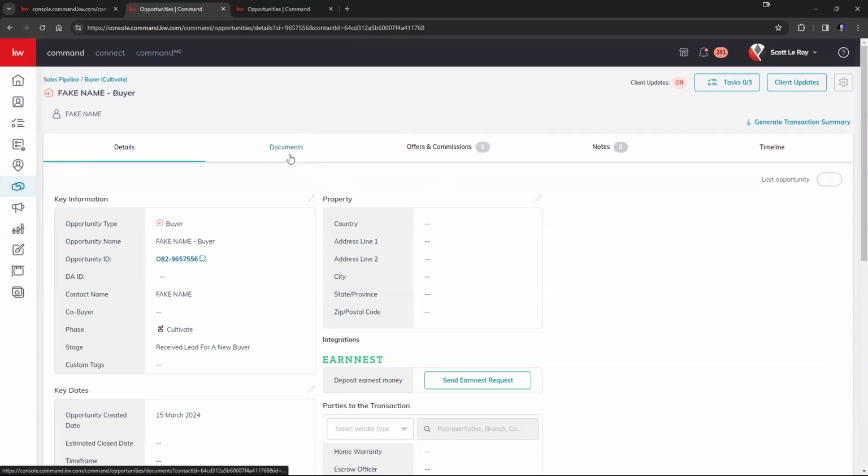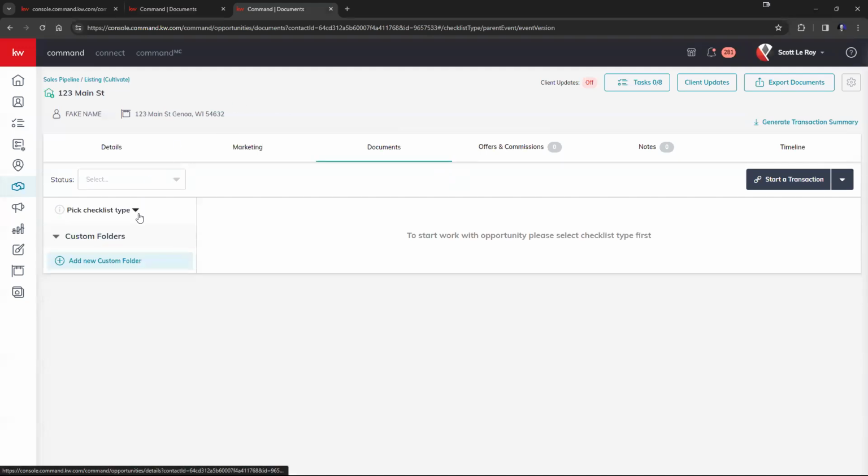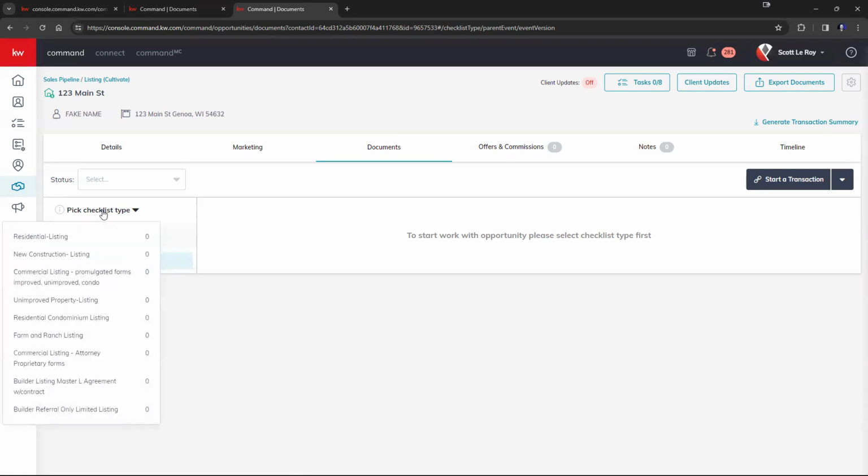Next, we have our documents right here. And I'm going to go side by side again. Our documents on the buyer side are going to be very similar to the documents on our listing side. It may look like nothing here to start off with, but what we actually need to do is select a checklist type. Now, your screen may look a little bit different than my screen. It's because your market center is the one that creates these checklist items, so it is expected that my checklist items may be different.